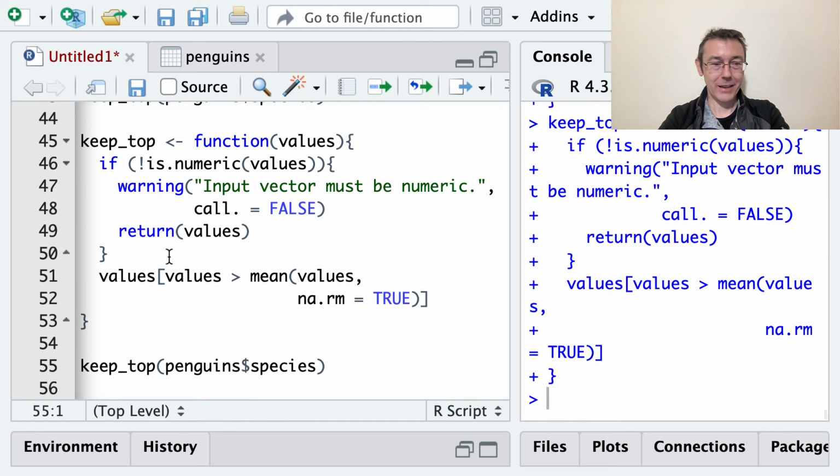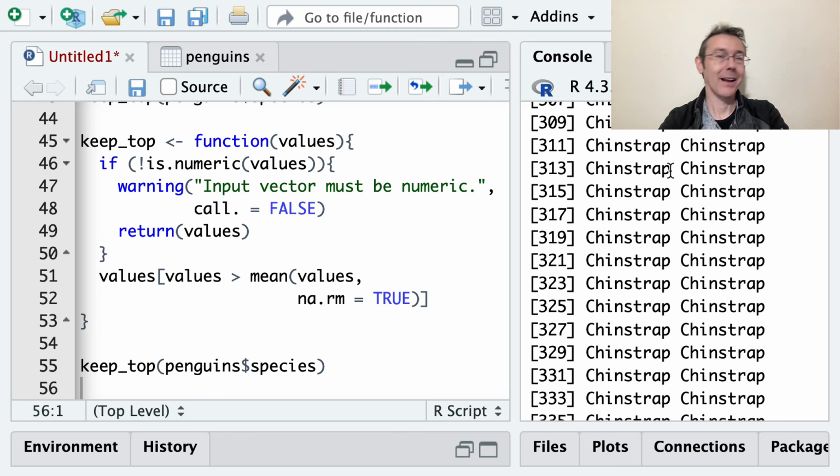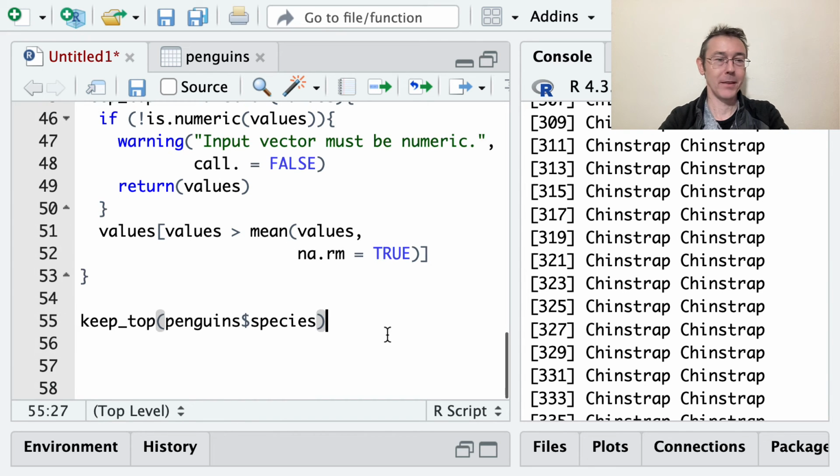Okay, so I think I've got this patched up now where my keep top function gives me the warning message I wanted, input vector must be numeric, and then also gave me back the original vector, just like I hoped. I should also say, if a warning message is too extreme for you and you'd rather just have a message, you can replace warning with message here, and that'll take care of it. I think you also need to take out the call dot in that case.